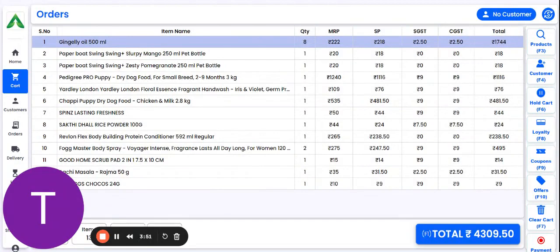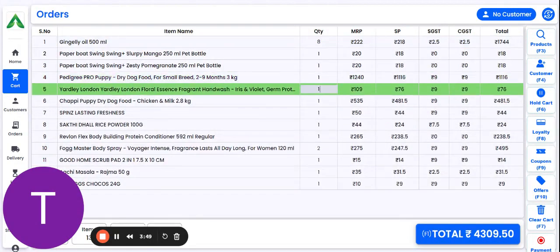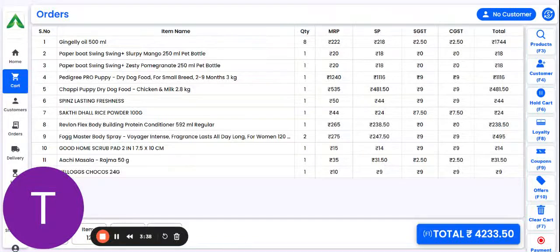And next, if I want to remove a product, for example, let's take the Yardley London. Same way, click on the down arrow, select the product, and make it zero quantity. Click on enter. The product will be deleted.